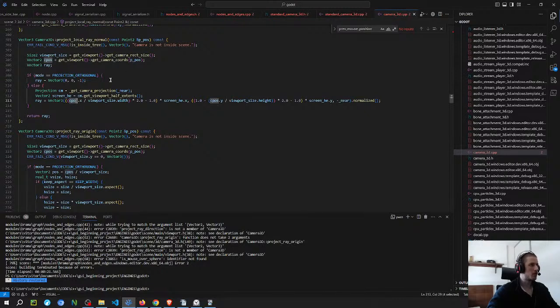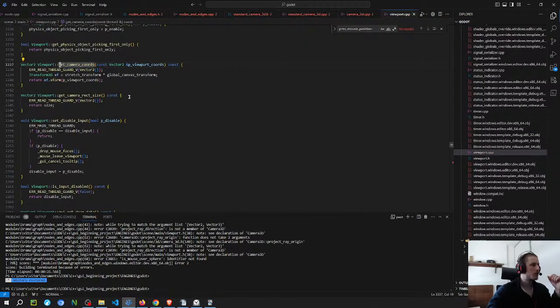It's translating the camera coordinates to the camera coordinates at this position. So camera coordinates, I think, are local coordinates. And global coordinates transform. So it gets the global coordinates from the camera.